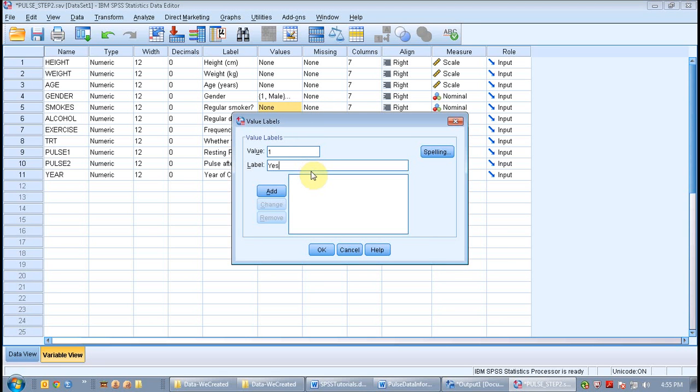Smokes and alcohol are both 1 equals yes and 2 equals no. Don't forget to click add between each translation for each variable, and don't click OK until you are done with the current variable. For exercise, we have 1 equals high, 2 equals moderate, and 3 equals low. For treatment, we have 1 equals ran, and 2 equals sat.